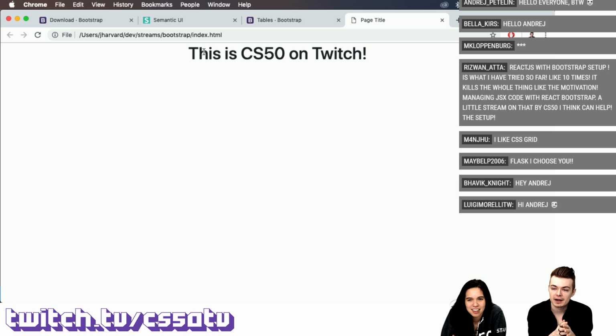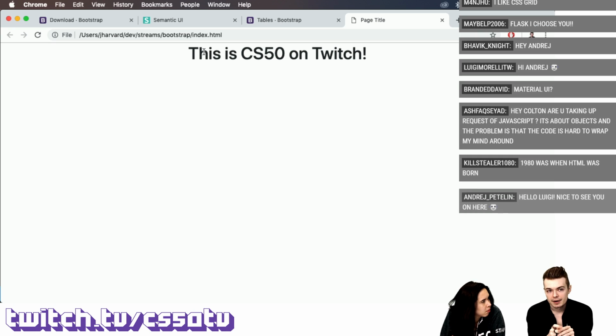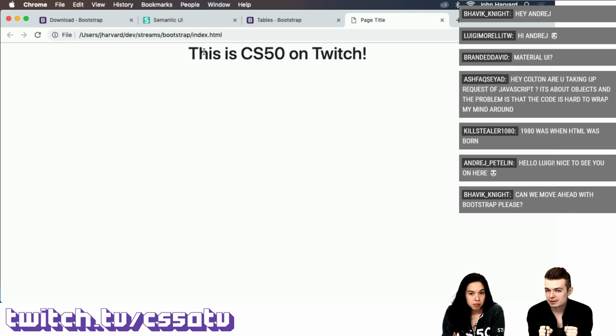React.js with Bootstrap setup, is what I have tried so far 10 times. It kills the whole motivation. Managing JSX code with React Bootstrap. A little stream on that by CS50 I think can help the setup. Yeah, that's interesting. I could see that causing issues, because you have to have the right classes in your React components. I'd have to dive into React a little bit more and then use just that library, to really give a thorough treatment to it and not make a fool of myself, which I arguably do every time I do these streams anyway. But yeah, that's a good idea. We'll take a look at that maybe in the future.